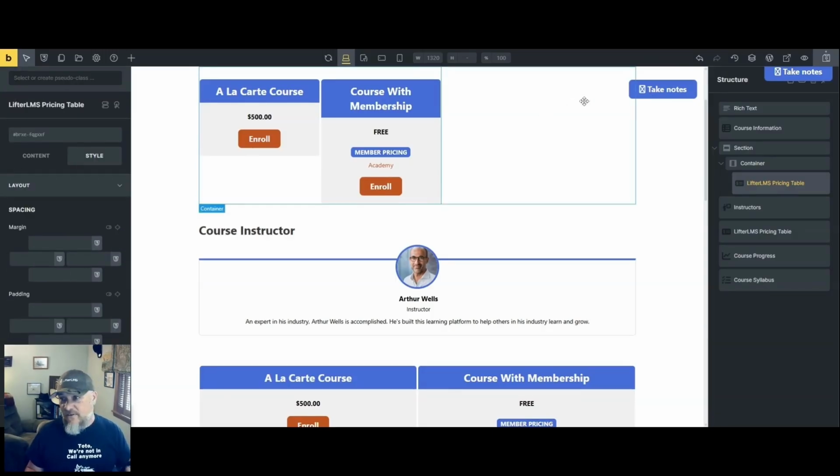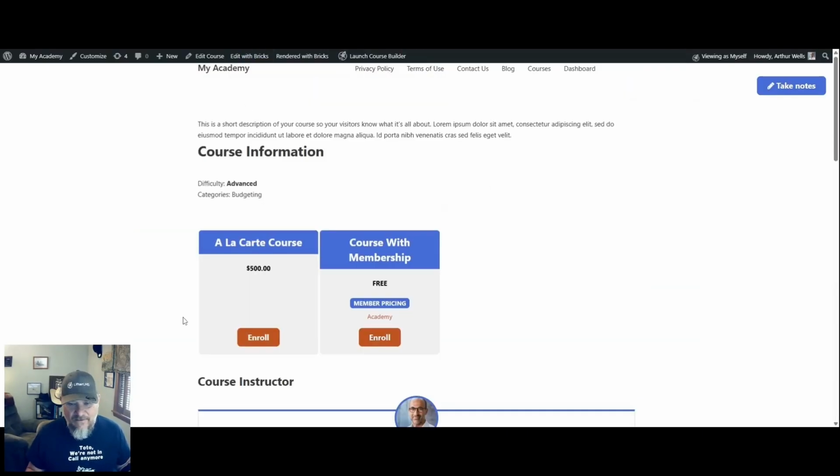Now let's see what this looks like on the front end. I'm going to go ahead and click save, which is in the upper right. We'll get a confirmation message here. You'll see that it's already recycled in our sample page. Here's that pricing table right here where I had put it.